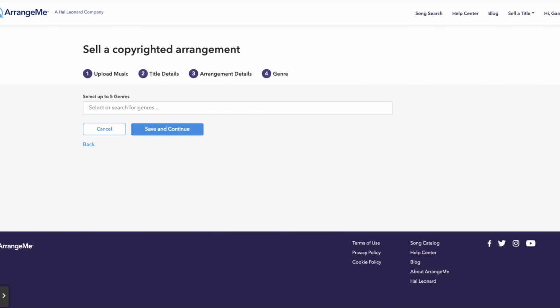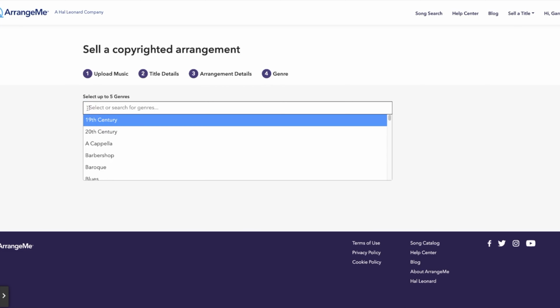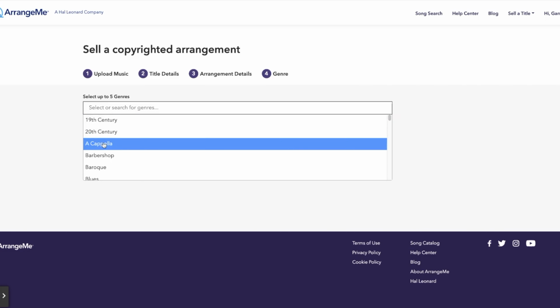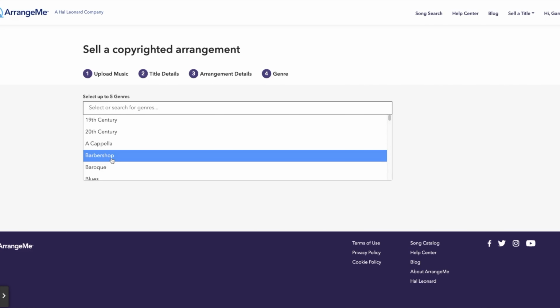That brings us to the genre page of the upload process. So this is where you can choose up to 5 genres that your arrangement belongs to. You are free to choose whatever you want for this. I assume because you may write an arrangement of a contemporary song that sounds like it is Baroque, or you might write a barbershop version of a pop song, or whatever the case might be.